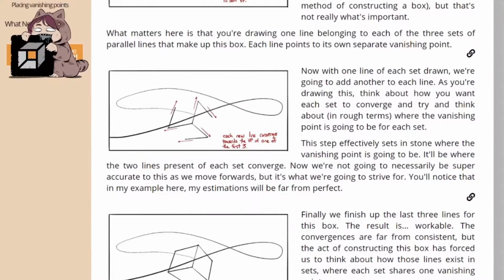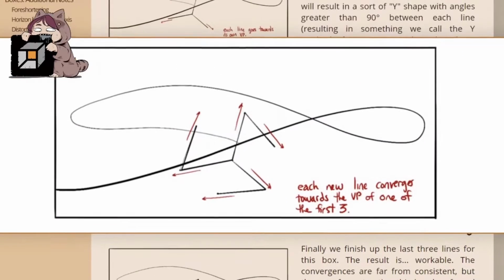Now with one line of each set drawn, we're going to add another to each line. As you're drawing this, think about how you want each set to converge and try to think about it in rough terms where the vanishing point is going to be for each set. This step effectively sets in stone where the vanishing point is going to be. It'll be where the 2 lines present of each set converge. Now we're not going to necessarily be super accurate to this as we move forwards, but it's what we're going to strive for. You'll notice that in my example, my estimations will be far from perfect.